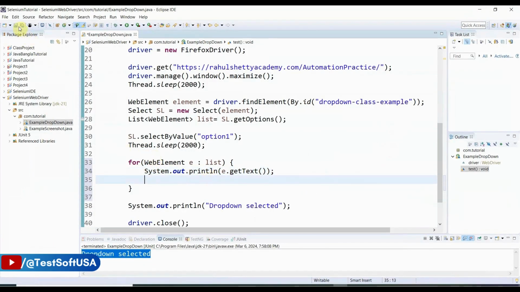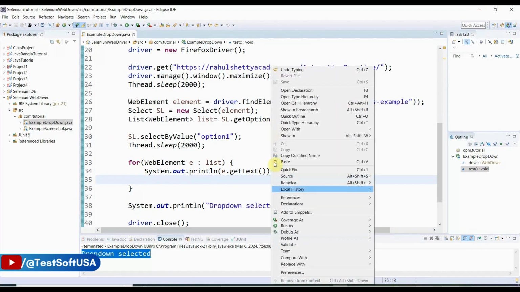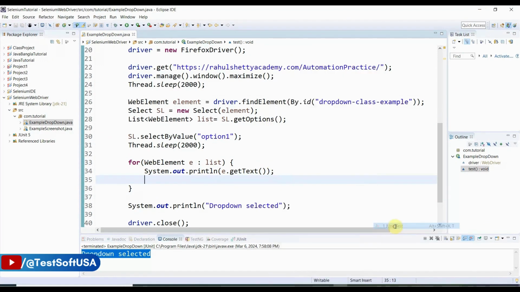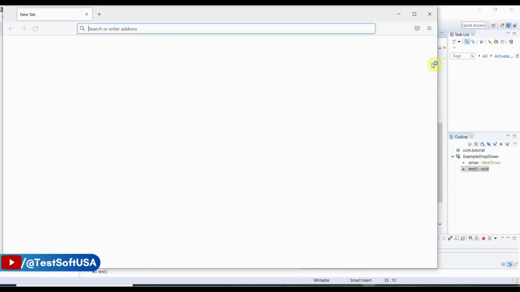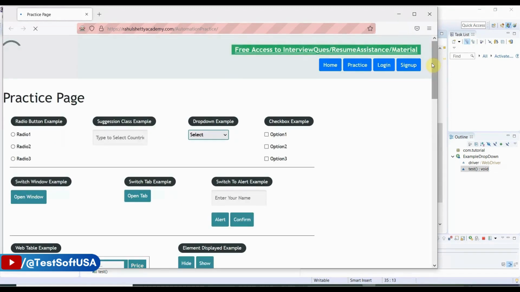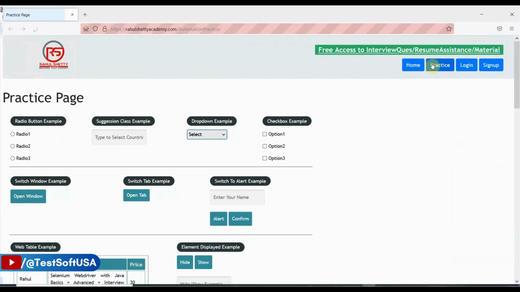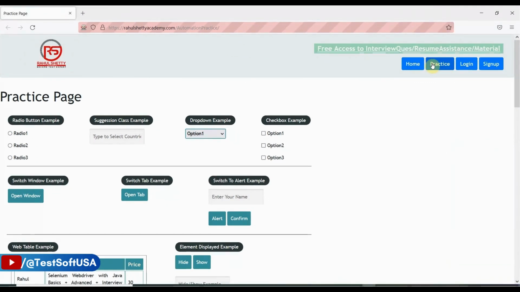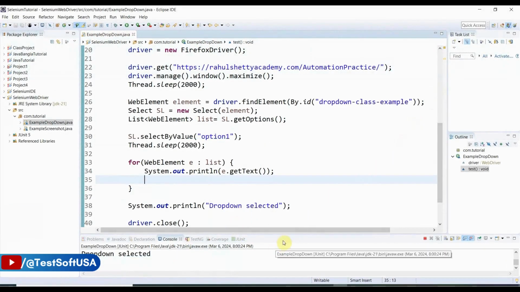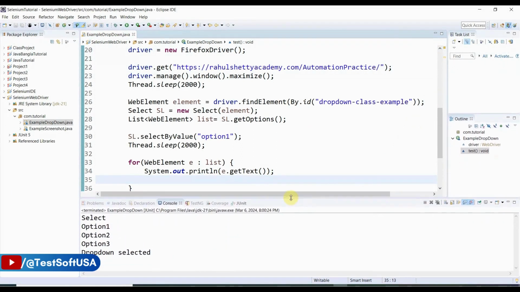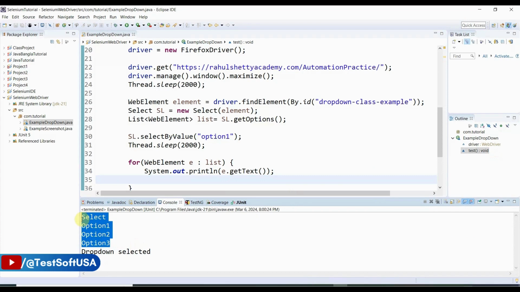So let me save it and right click, run as JUnit test. Now it is running. Browser opens. It will maximize. It is maximized. First thing, option 1 selected. It is closed. Then let me see if it is printed or not. You see all 4 options are printed.